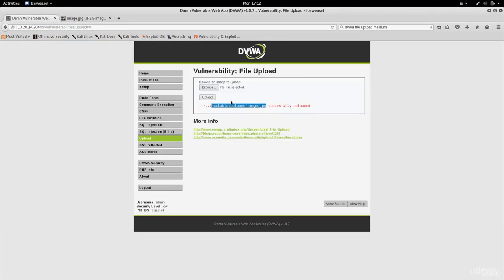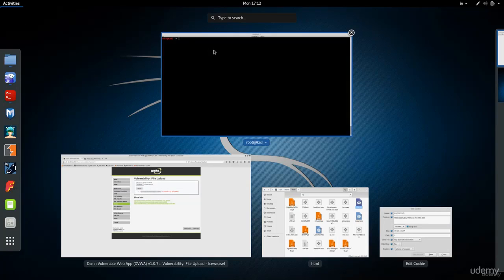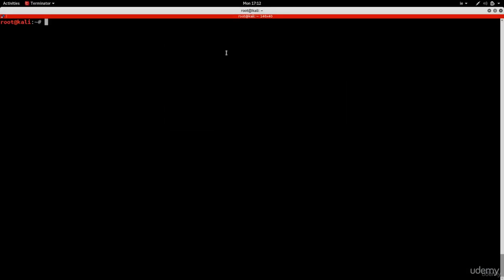Now the next thing we want to do is try and upload a PHP file. To do that, we're going to use a tool called Weevely, as I said, to create a payload or a shell, if you want to call it. And it's obviously going to be a PHP shell. You can use Metasploit, as I said, to create a PHP payload, but we're just going to look at a different tool that's designed for web application penetration testing.